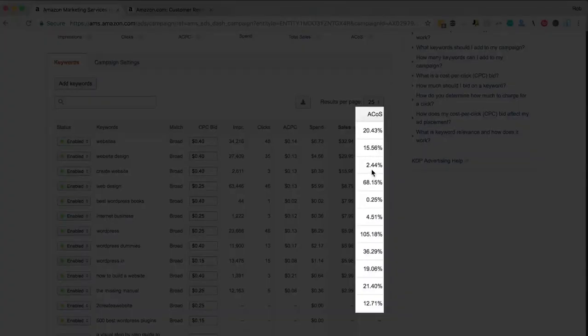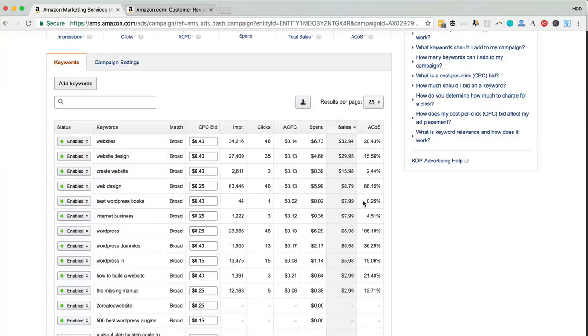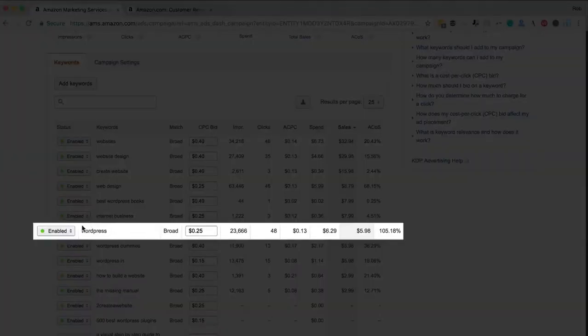I've got ACoSs, absolutely tiny ACoSs, which is what you want to see, because you're getting sales and you're not spending much money. So it would be an idea to increase the cost per click bid. Again, we're not sure if that helps, but it certainly won't harm it. We certainly want the book to display for these keywords where we're getting the low ACoS. Here's one with a high ACoS.